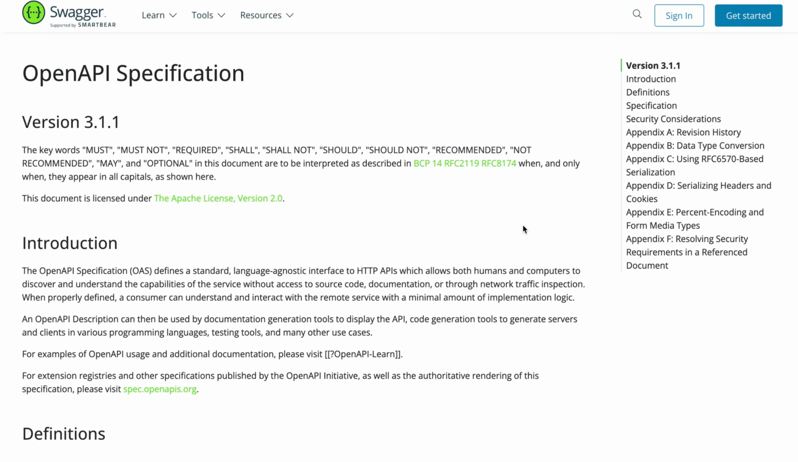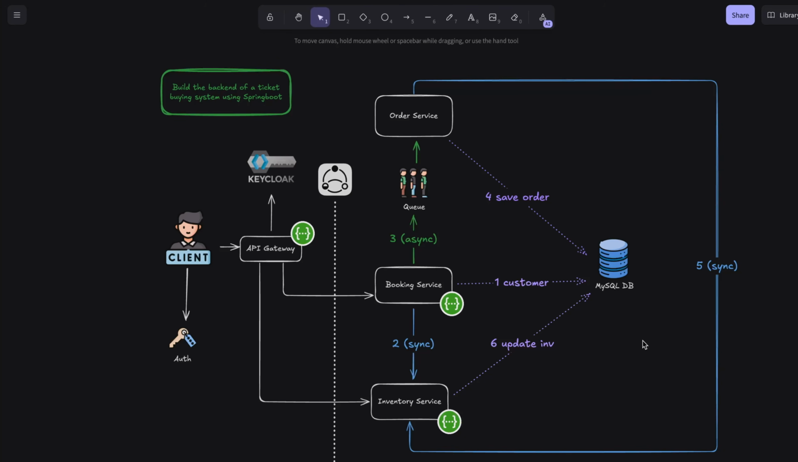Some people use these interchangeably, but the difference is that OpenAPI is a specification. It tells us how API documentation should look, and Swagger is the actual implementation. So we will be using these tools. Let me show you a quick diagram.